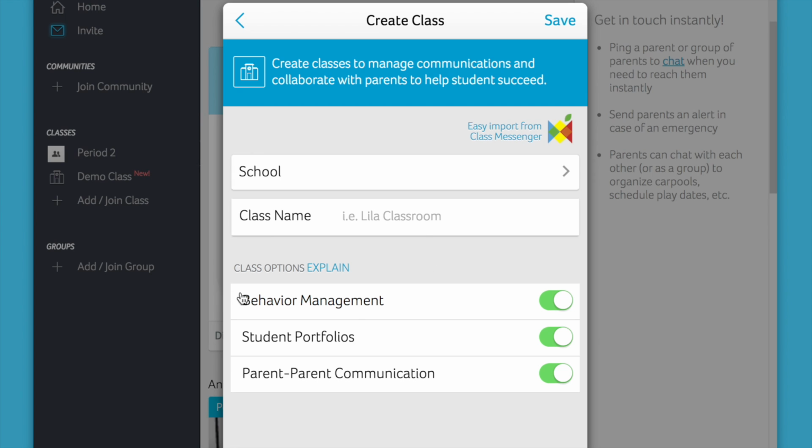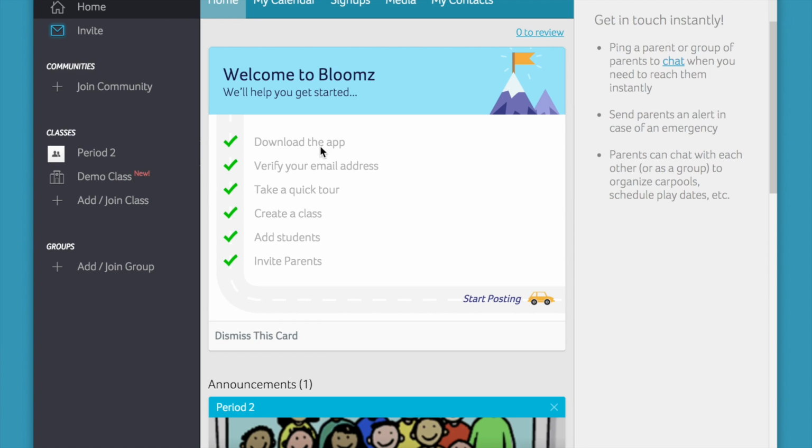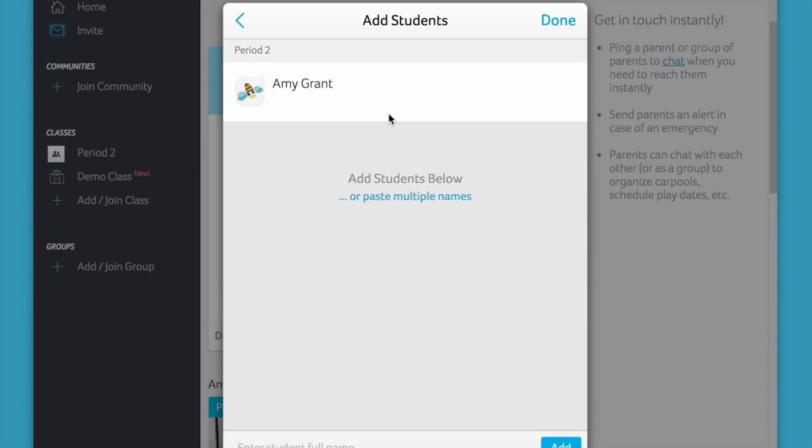The next thing that you have to decide is what class options you want left on. I'm going to leave them all on, but again, you can decide what will work best for your class. Once that's done, you can go ahead and click Save and then get out of it. Once that's done, we're going to go to Add Students. Now, I've already gone through and added a student for this demonstration, but you need to add all of your students' names in there. This will come in handy if you want to build student portfolios or if you want to use the behavior option.